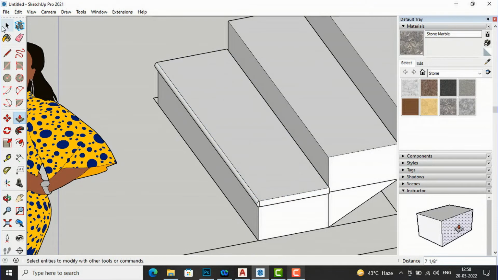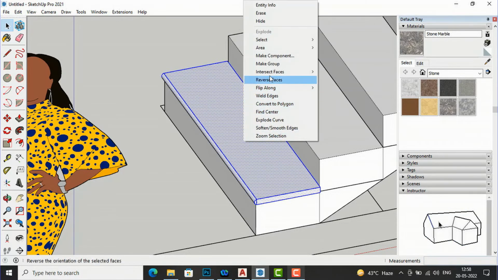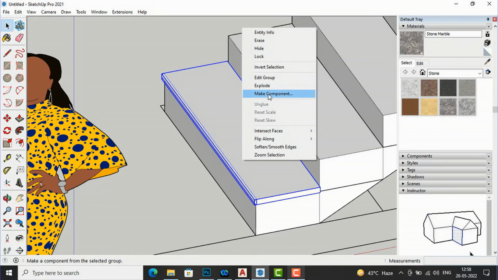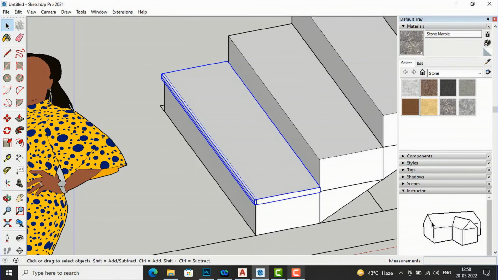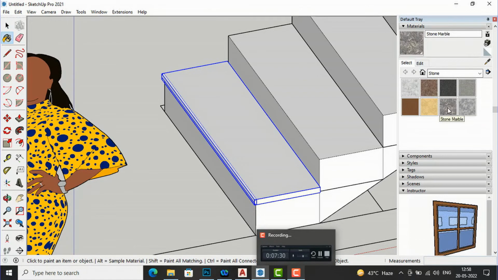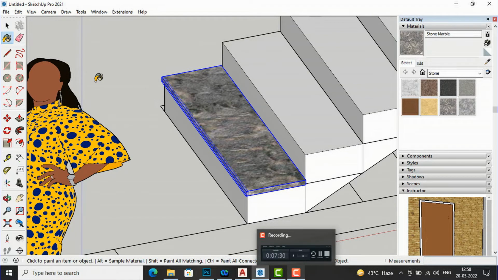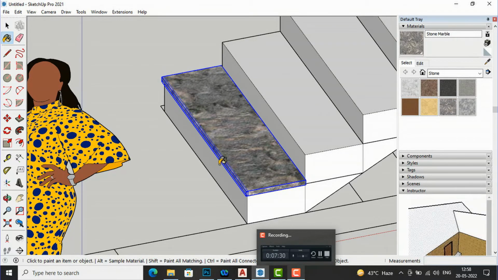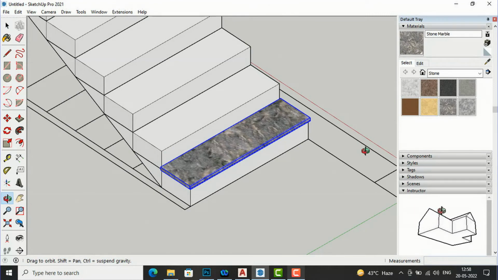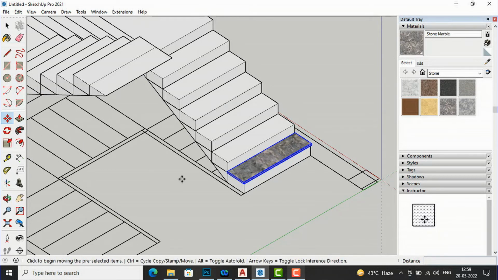So now we can create a component. So I am going to select everything and I will right click and I will make a group and then I will make a component. We'll apply a material first. So I'm going to apply any stone material here and it is applied. Now we'll make a copy of this. So I will show you these steps here. So I'm going to make 1, 2, 3, 4, 5 copies and you can follow after this.